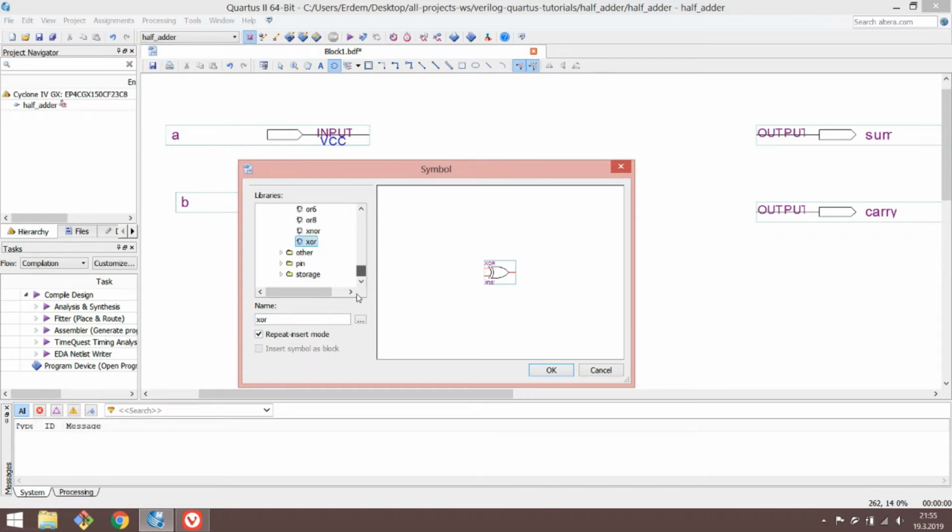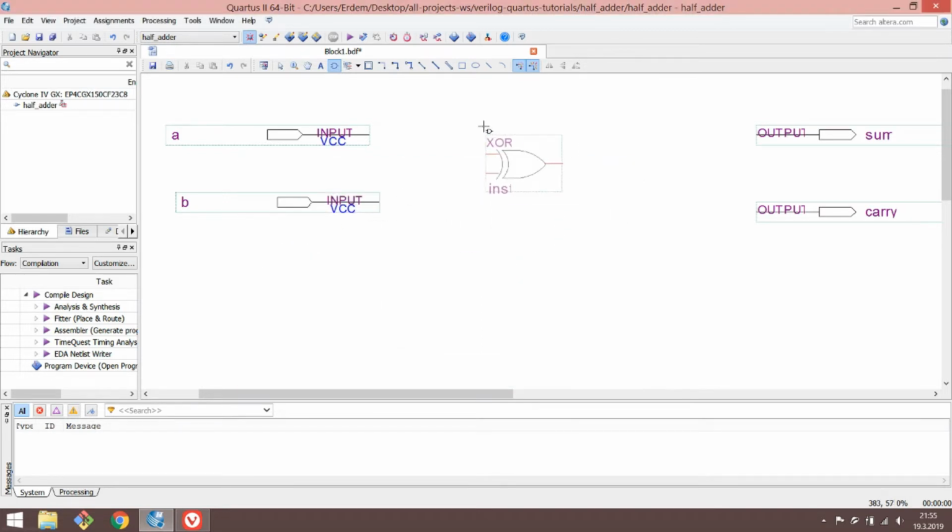If you don't want to get it this way, you can use the folder tree structure. So expand the Altera. Since XOR is a primitive function, you can find it under primitives, and it's a logic function actually. So expand logic, in alphabetical order spot the XOR and place it. We need one XOR gate. Then I place one XOR gate.